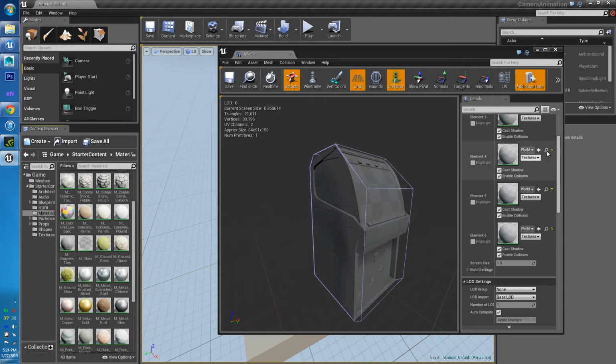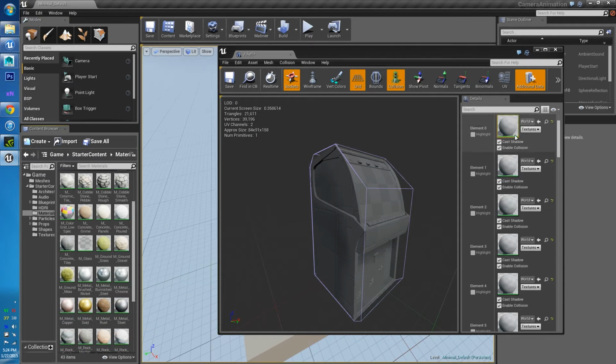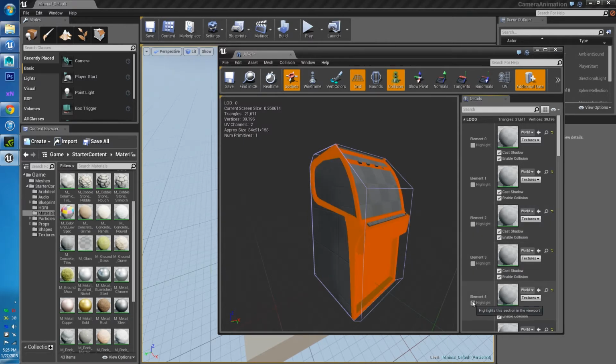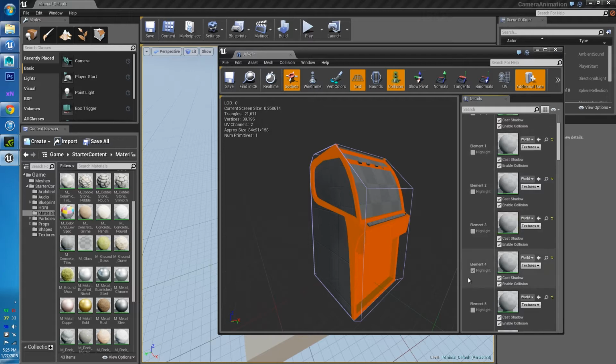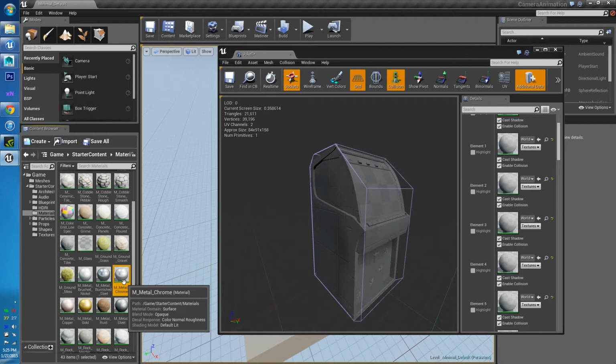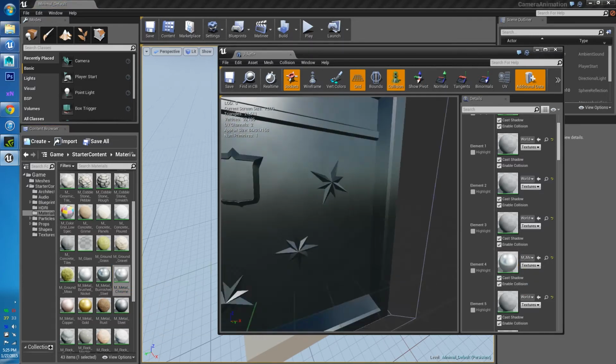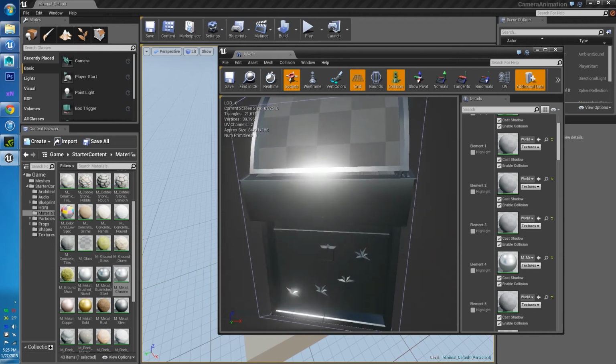I think metal chrome will work fine, but how do I find which one is my chrome? Well, the easiest way to do this is by hitting the highlight button. And you can see right there it's turned things to orange. That's around here somewhere. Okay, so that one is our chrome, element 4. So all I have to do is click, drag, and drop. And now I have chrome on this piece. It's just as simple as that.